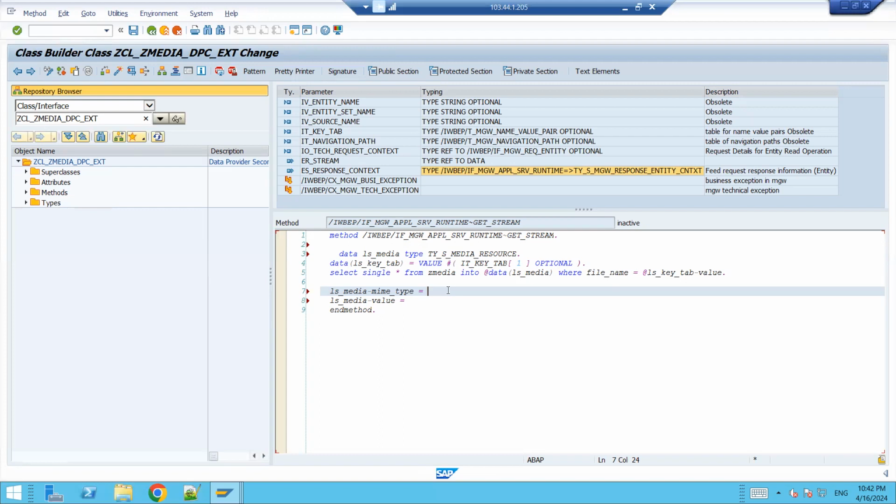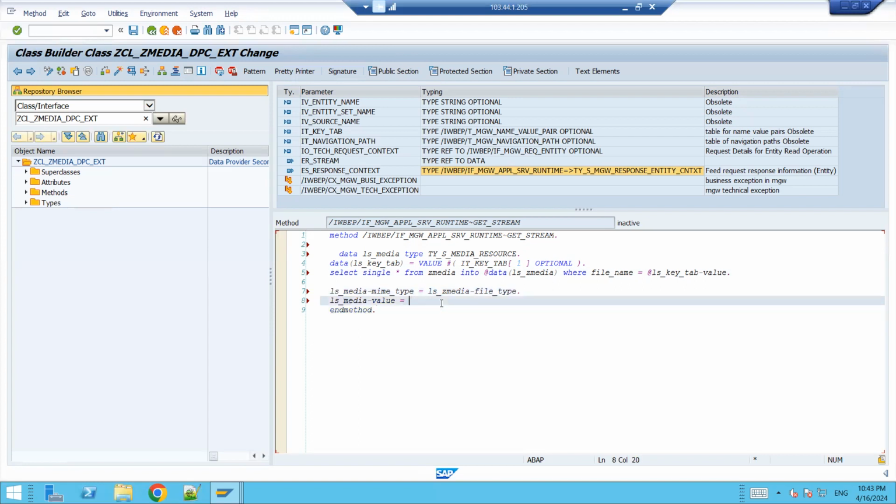And here the data is coming, right? ls_media, already I'm using this name, so I will take a different name here: ls_z_media. ls_z_media-file_type, and here ls_z_media-file_content. Just check it, activate it.